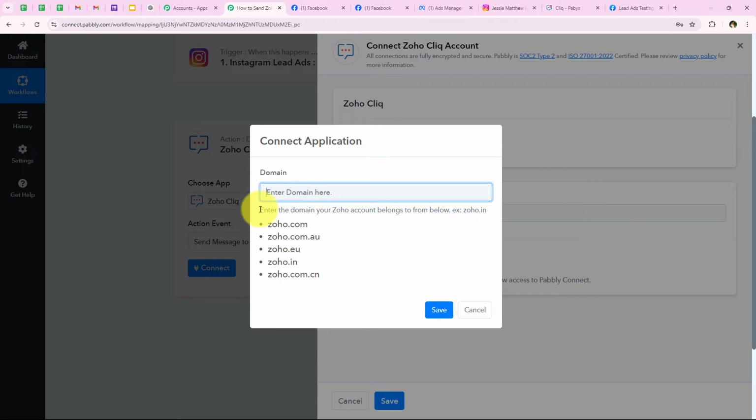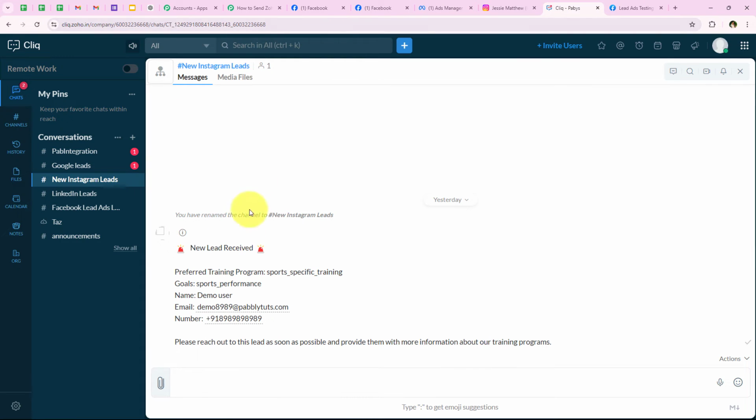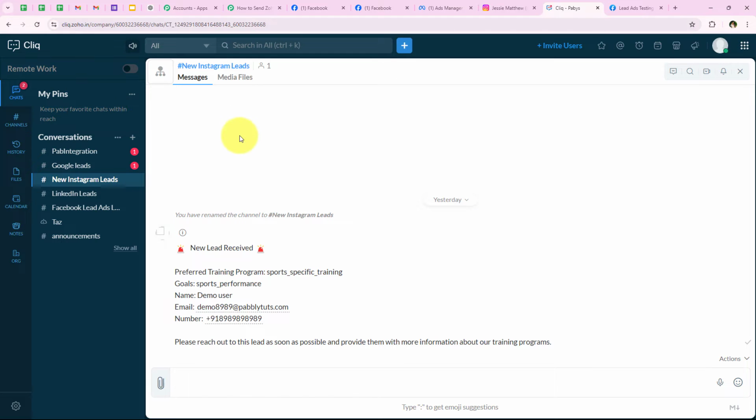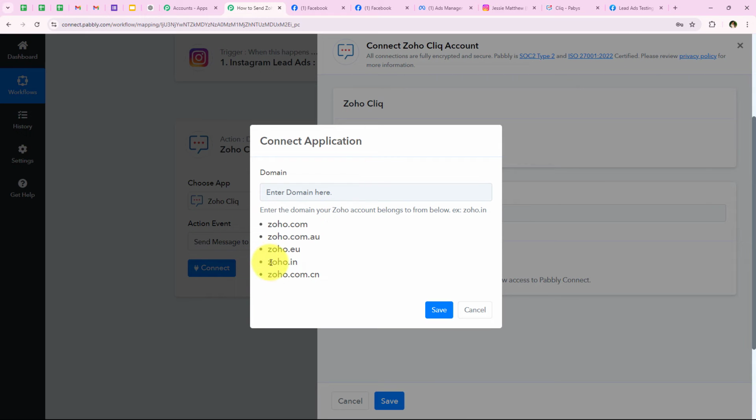And as soon as we do so, it is saying enter the domain of your Zoho account from below. So here you can see that I have to enter the domain of my Zoho account. So you must be wondering where I'm going to get this. For that, I'm going to open my Zoho Cliq account, and as you can see, this is the URL, and you can also notice over here click.zoho.in. So this zoho.in is my domain. So I'm going to enter the same right over here in my workflow.